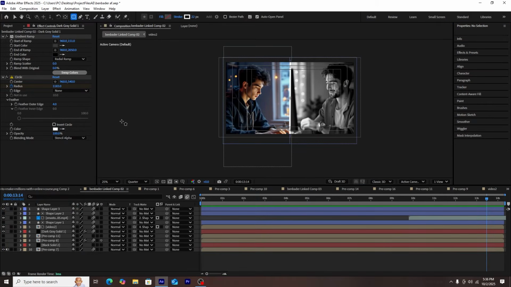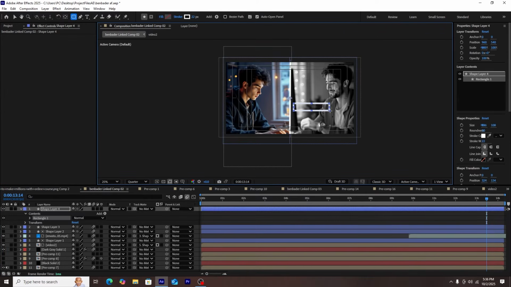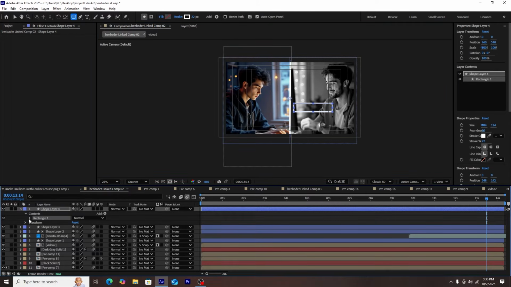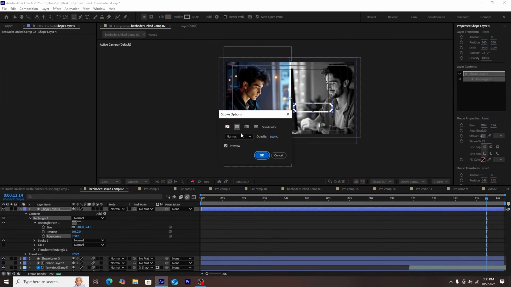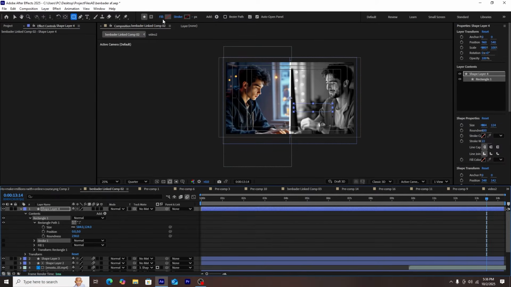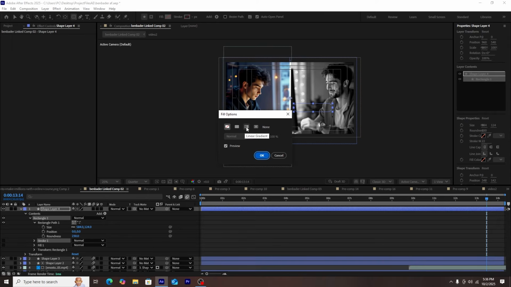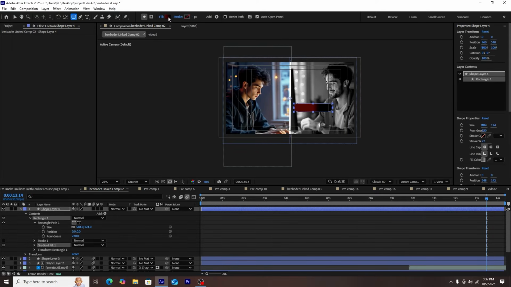Now next, to create the text bars, we'll be using the rectangle tool to create the text boxes. Now once the shape layer is created, we'll be going inside the rectangle option, going to rectangle path, and then increasing the roundness of the text bar. After that, we'll be keeping the stroke off and we'll be keeping the fill on, and we'll be selecting the linear gradient option for the fill.